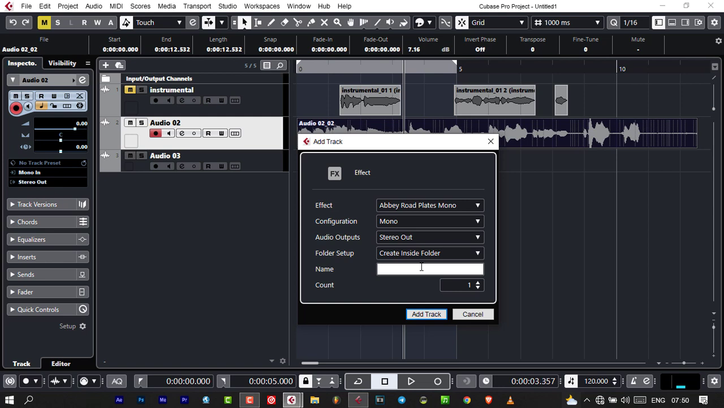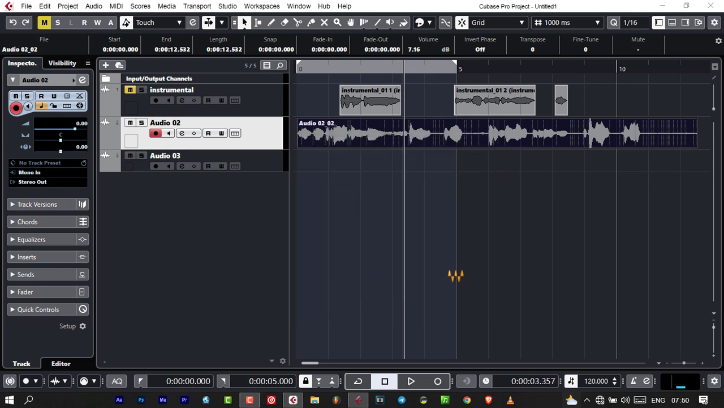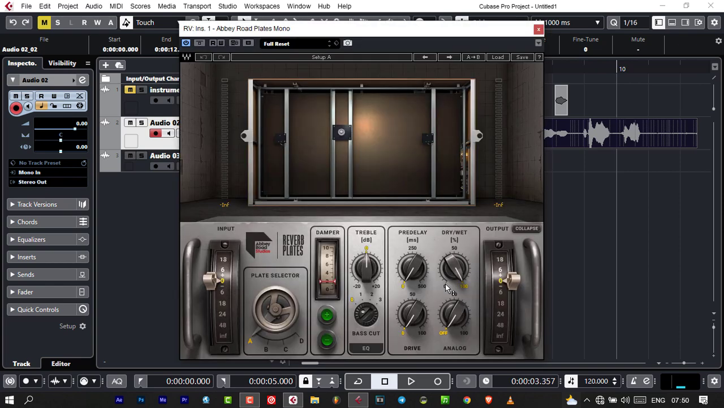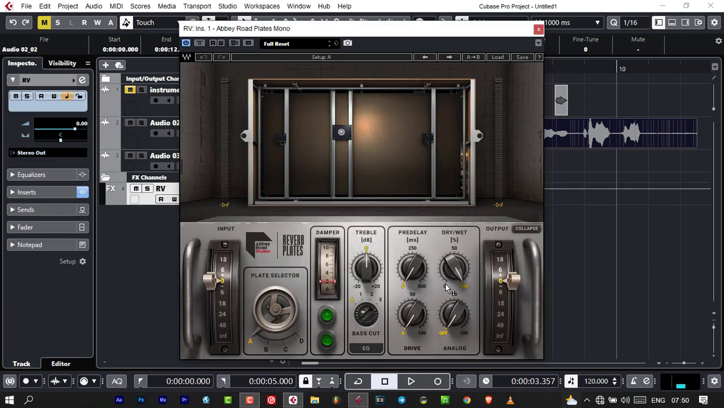Then rename it as a reverb, reverb RV, stereo out, always like that. So then I add it like that. So I'm going to wait for it to load in because the Waves plugins are very strong plugins and very good. So my reverb is here.